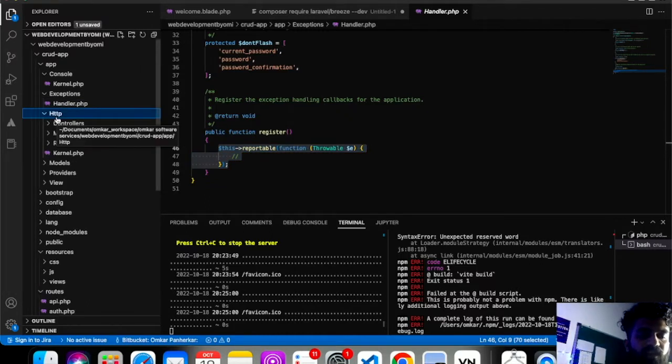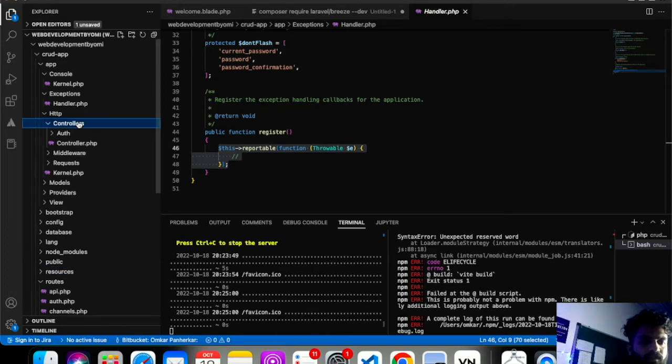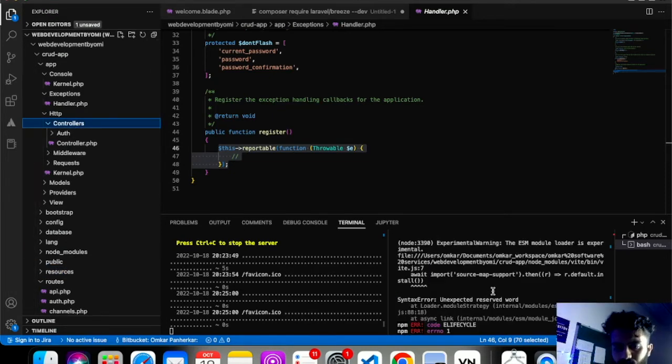Another directory is the HTTP directory. As the name says, it handles the HTTP part. If someone makes an HTTP request, first it will go inside the routes to check that the route has been registered. Once that route has been registered, then the HTTP folder will take care of all the things like controller. So basically controller is the, okay, just give me a minute.